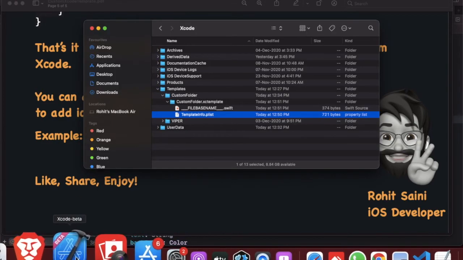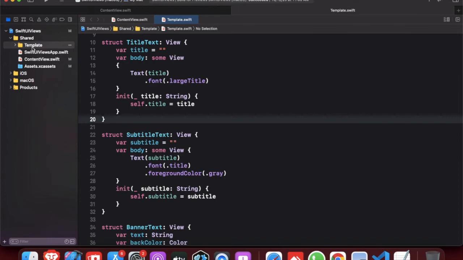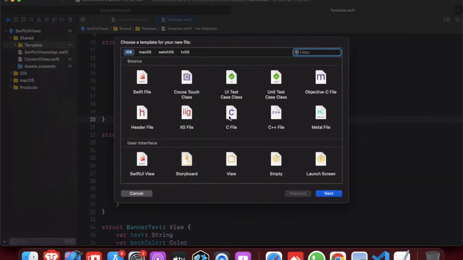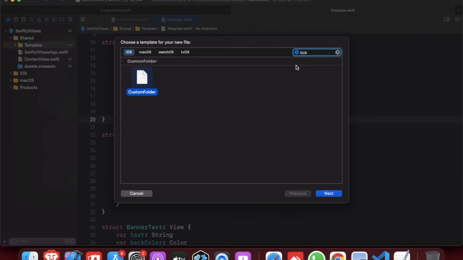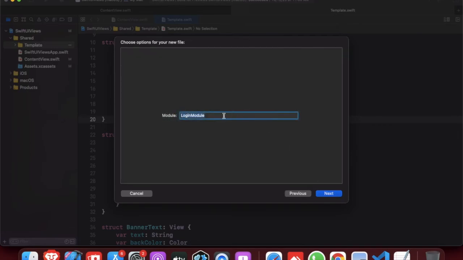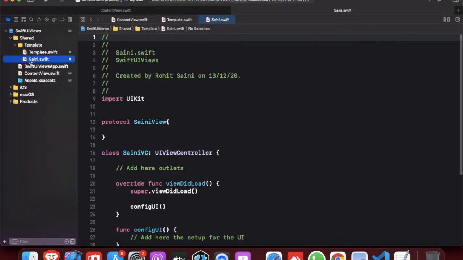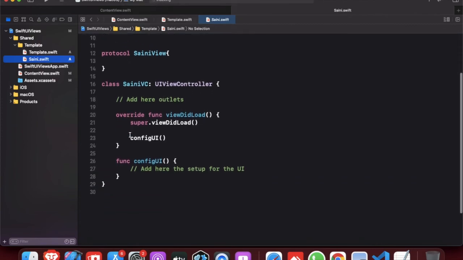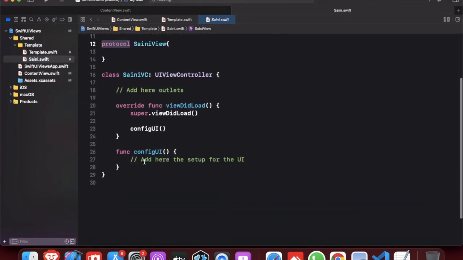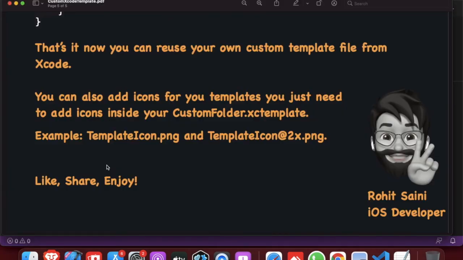And if I try to add a new, newly built custom template inside my Xcode and search for custom, you can see here custom folder and click next. I'll give it a name like Sani. So now you can see that Sani.swift file is created and we have some predefined boilerplate code here.